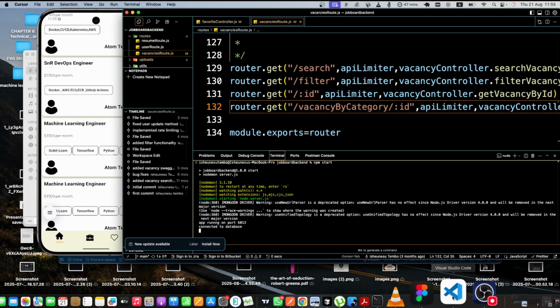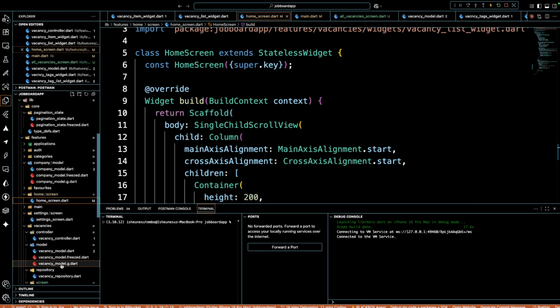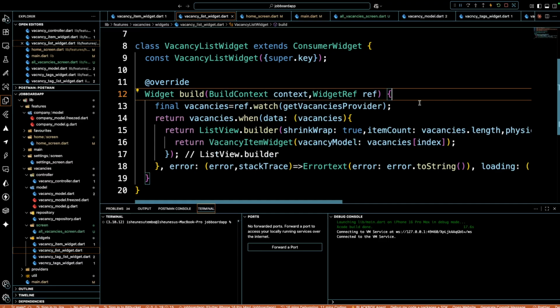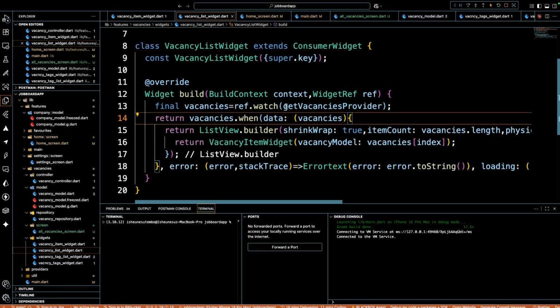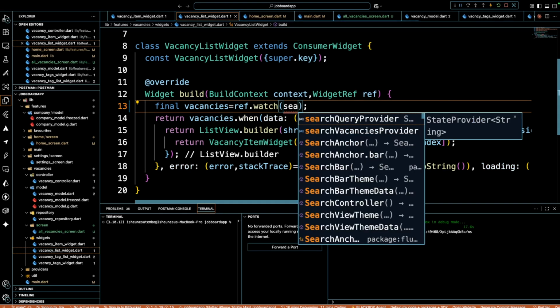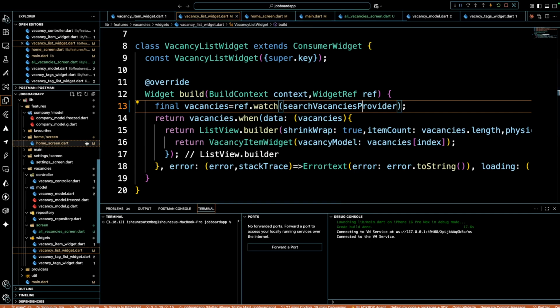So to do that, we first need to go to our vacancy list widget. So let's go inside our vacancy list widget. Inside it, we need to modify this from get vacancies provider to search vacancies provider. So if we go back inside our controller, let's go inside our vacancies controller.